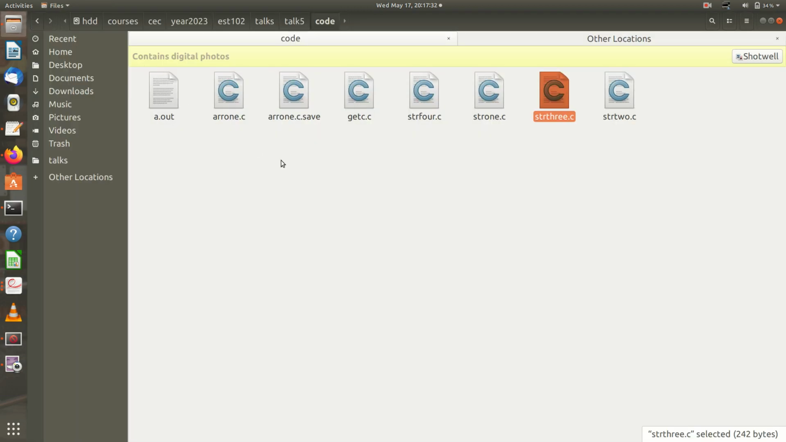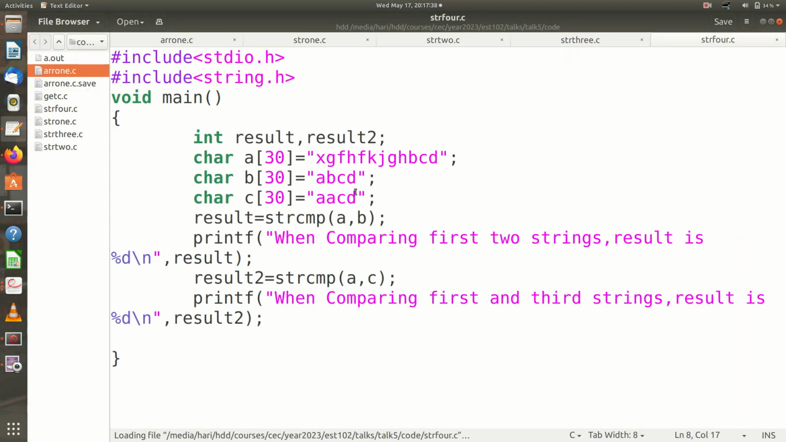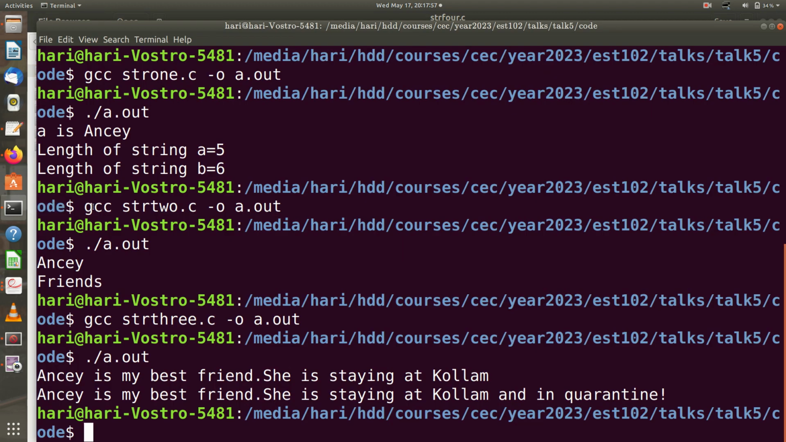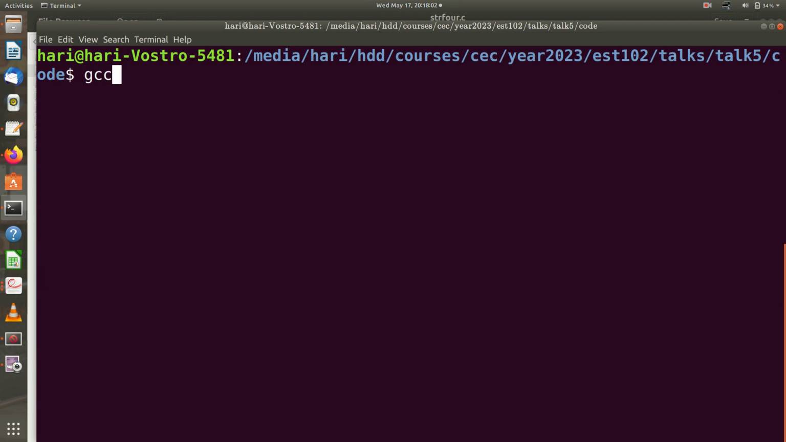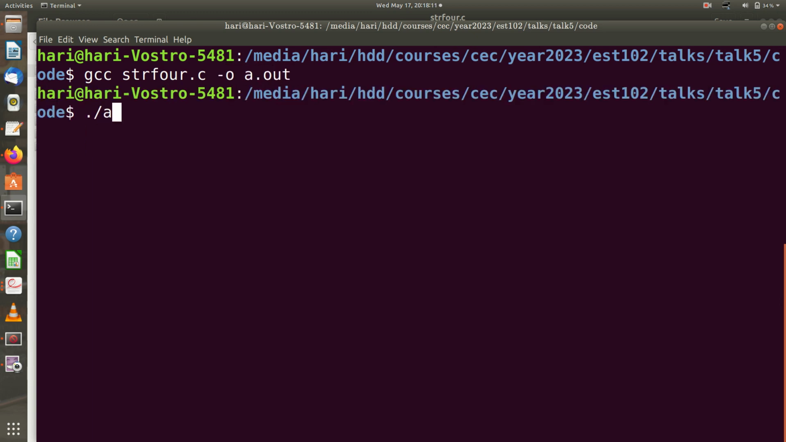That is strcmp. That will be str4. Of course, I use a different string here. I will put ABCD. I will say capital C. So you can see in how many locations it is different. I will clear this. gcc str4 -o a.out, then ./a.out.